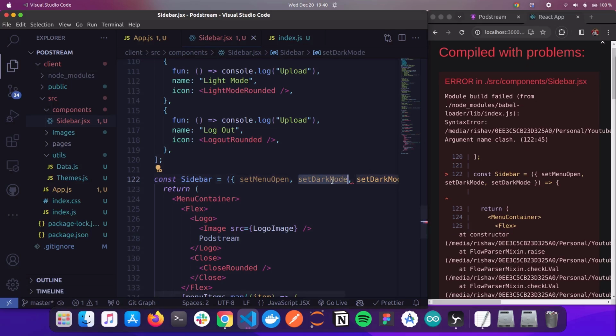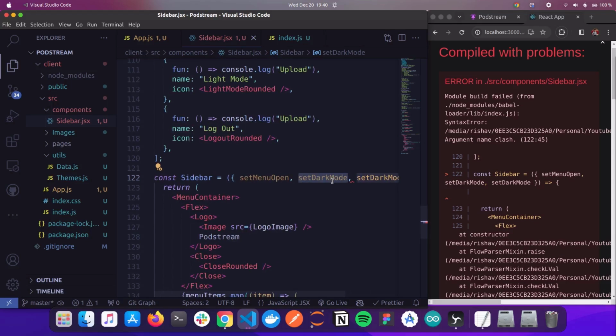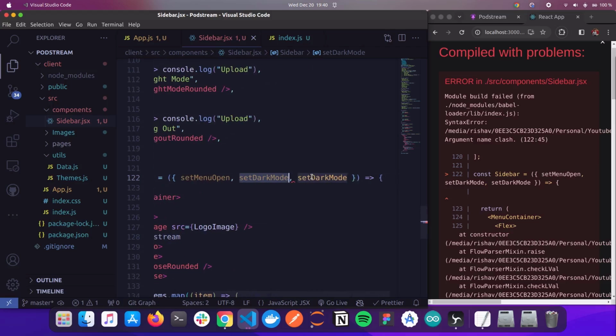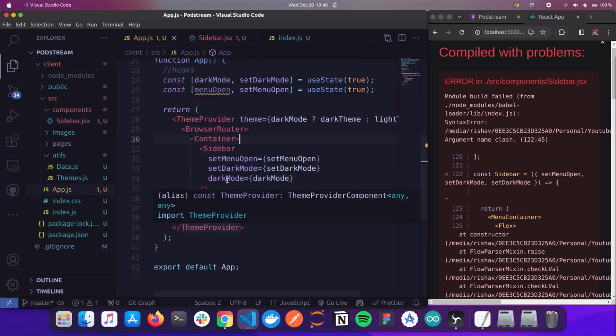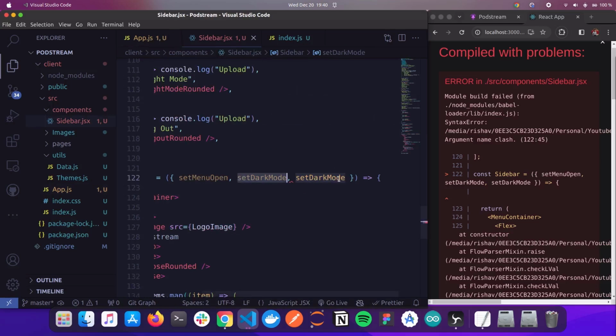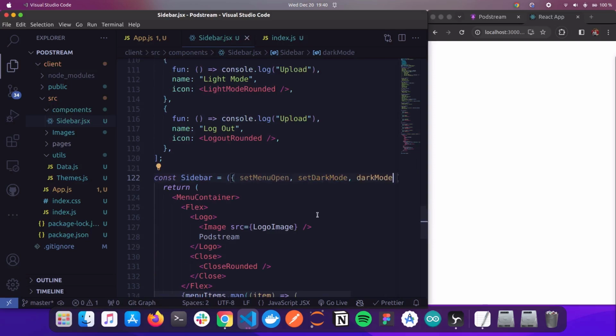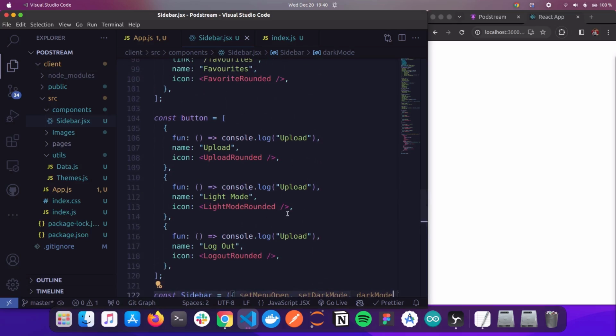Okay, set dark mode name clash. Okay, got it. So I have made an error, so it will be dark mode. Yeah, so done. Okay, now for setting up the dark mode, let us do one thing.